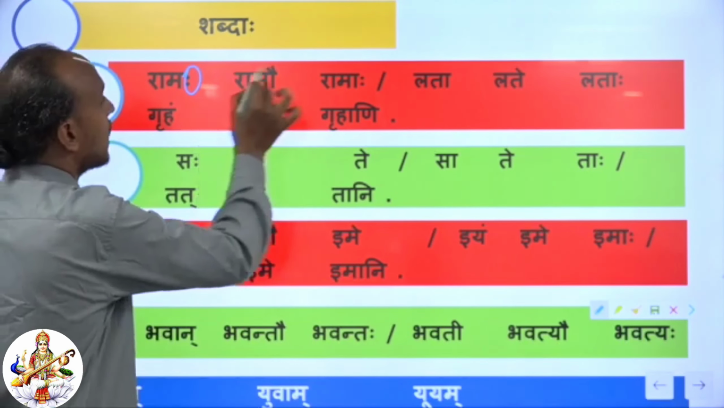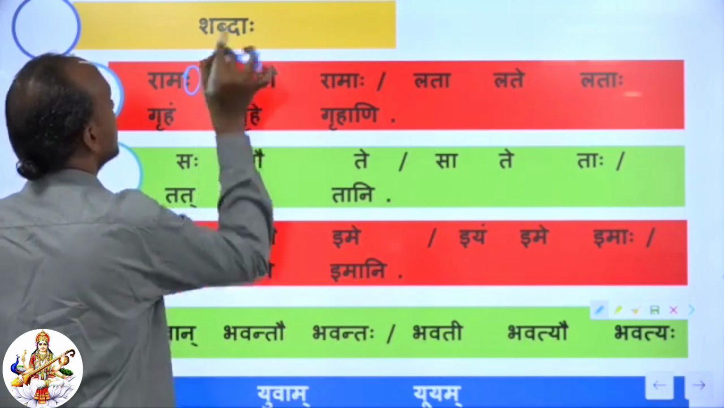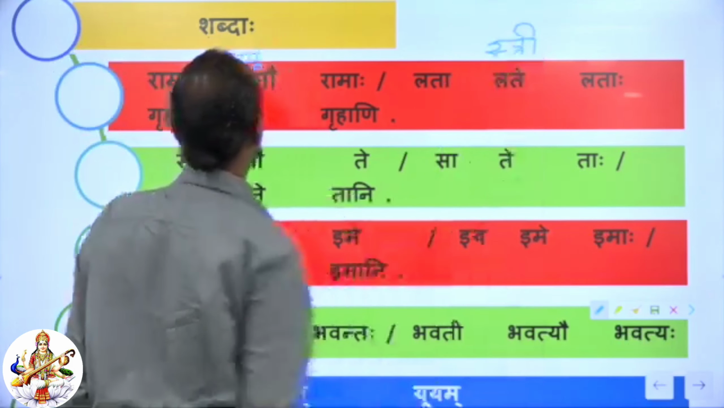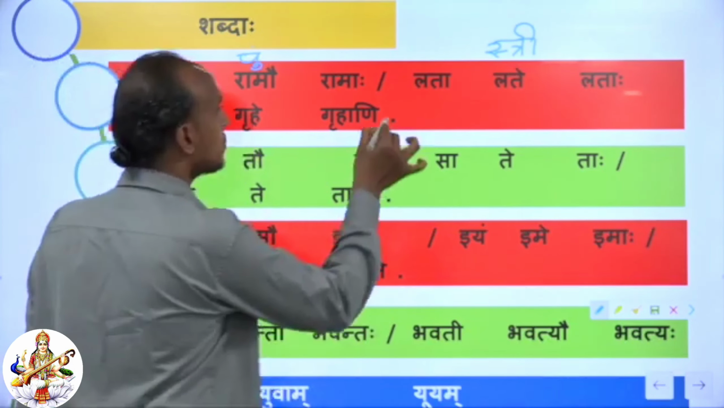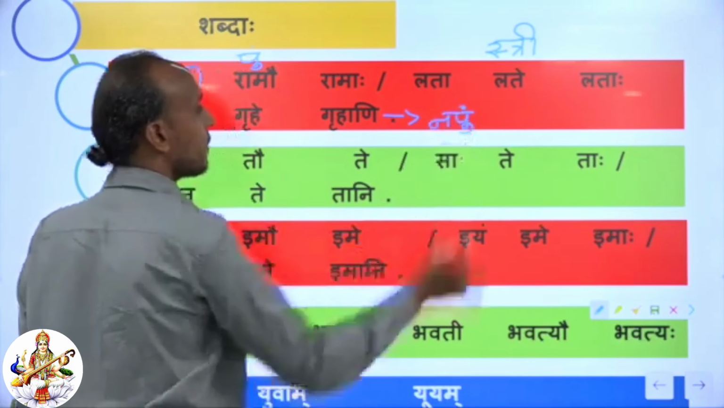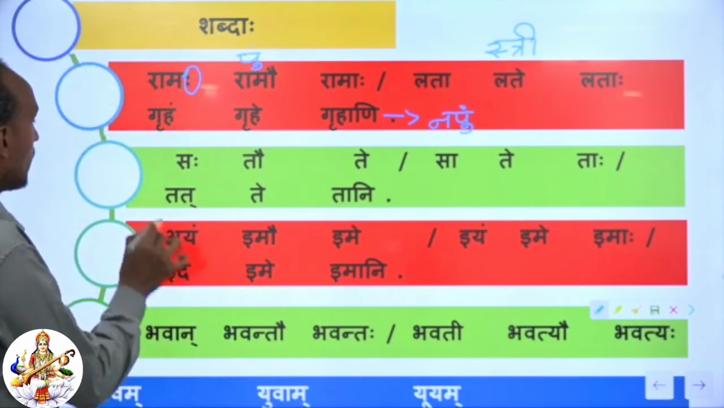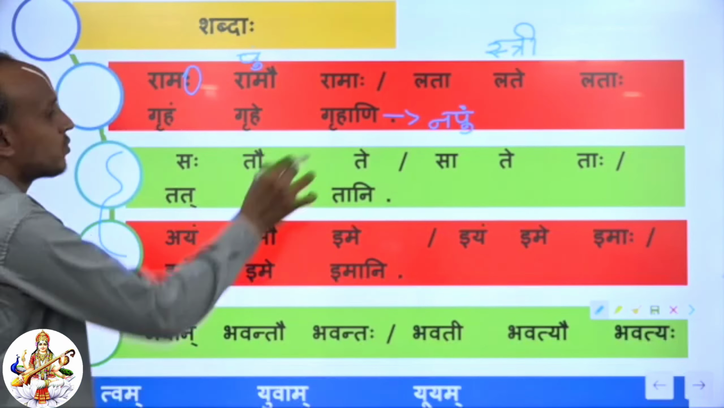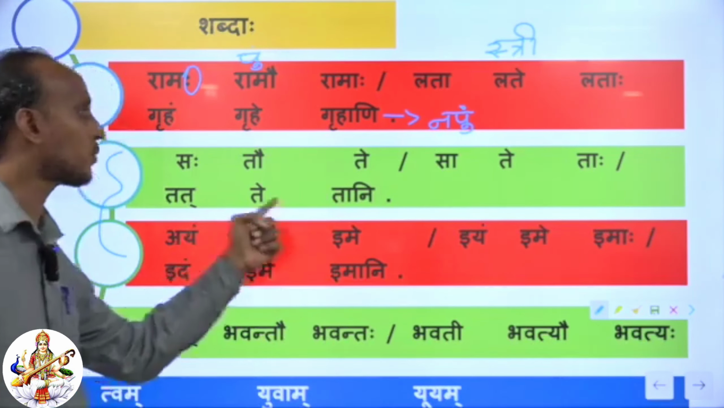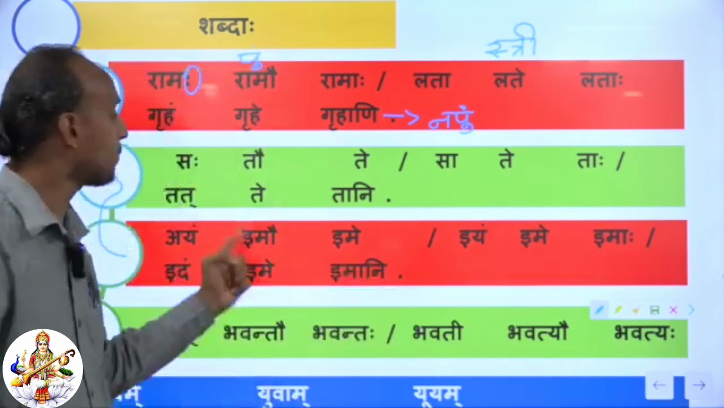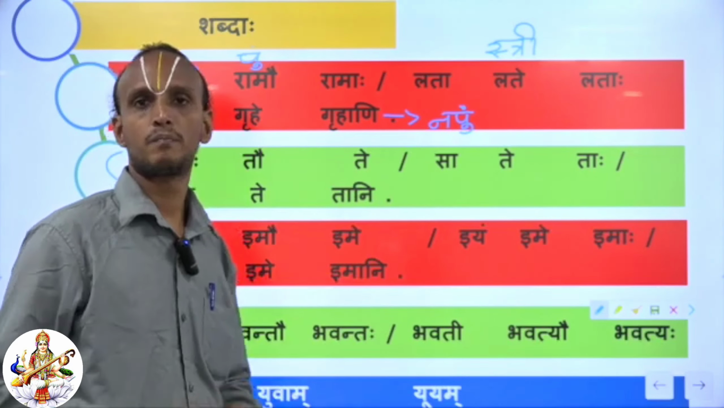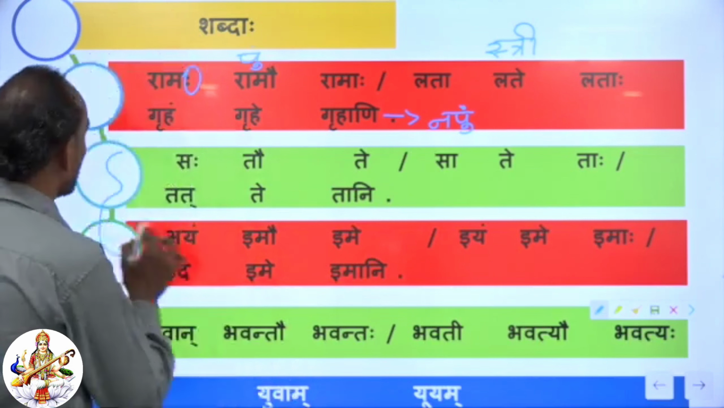Okay, children. So, Ramaha, Ramau, Ramaha belongs to Pumlingaha. Lata, Late, Lataha belongs to Strilingaha. Then Griham, Grihe, Grihani belongs to Napumsakalingaha. Okay, children? Okay? Now, these two, Saha, Tau, Te, Sa, Te, Taha, Tat, Te, Tani. And this one, Ayam, Imau, Ime, Iyam, Ime, Imaha, Idam, Ime, Imani. These two Shabdas belong to Sarvanama Shabdaha. Pronoun Shabdas. Okay, Sarvanama Shabdaha.